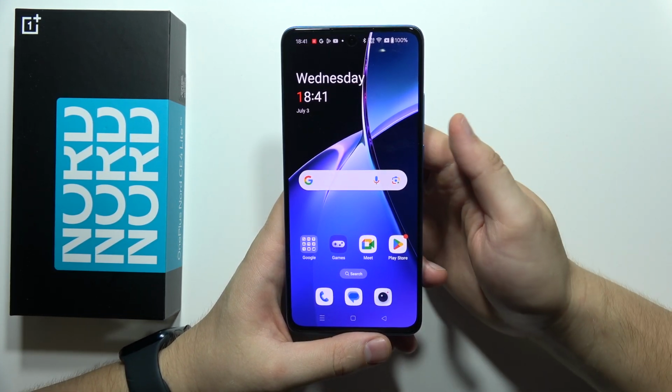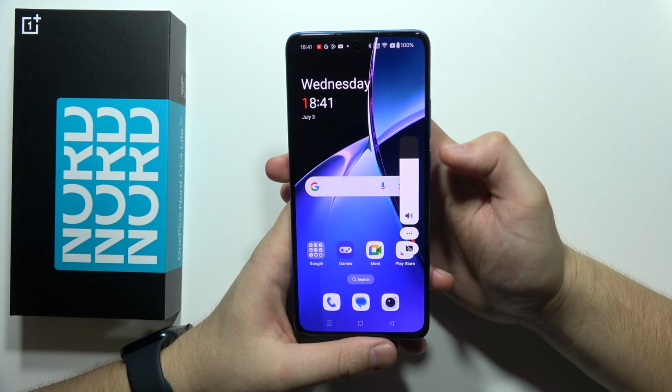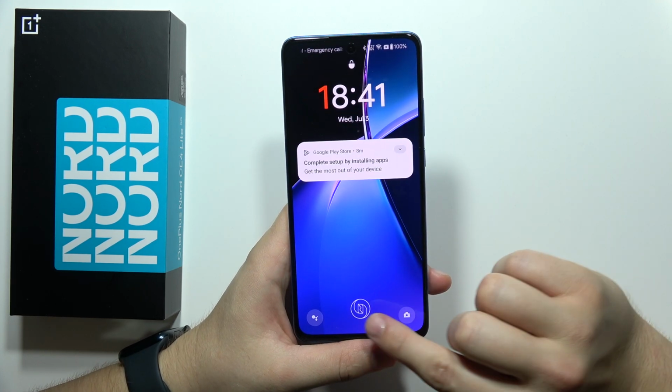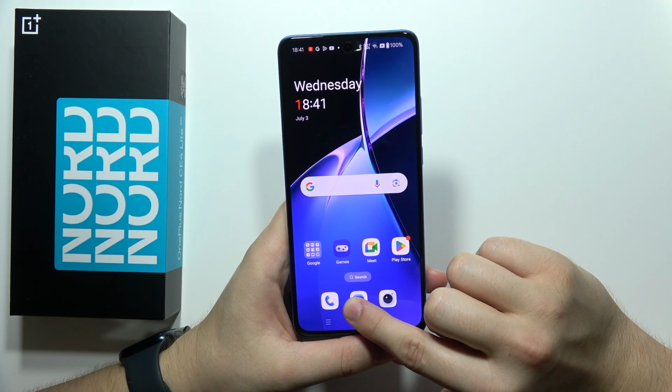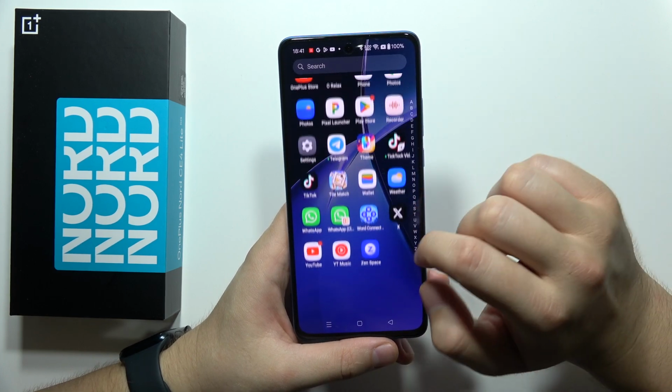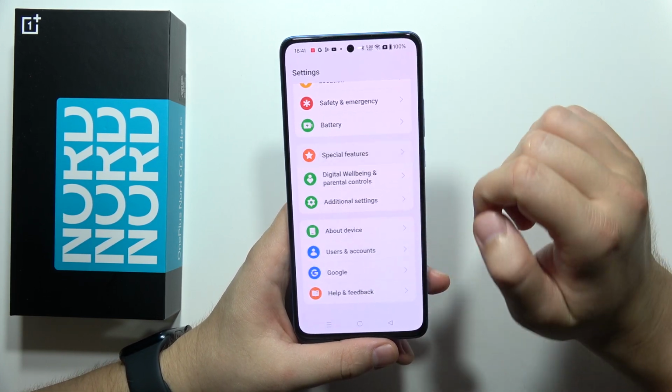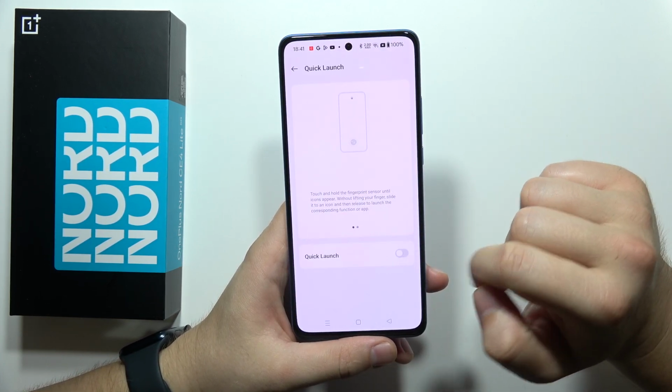Next, you've also got the quick launch with the fingerprint sensor. So it works like this, that you can click and hold your sensor. And okay, I just didn't turn it on. So let's fix this. There we go.